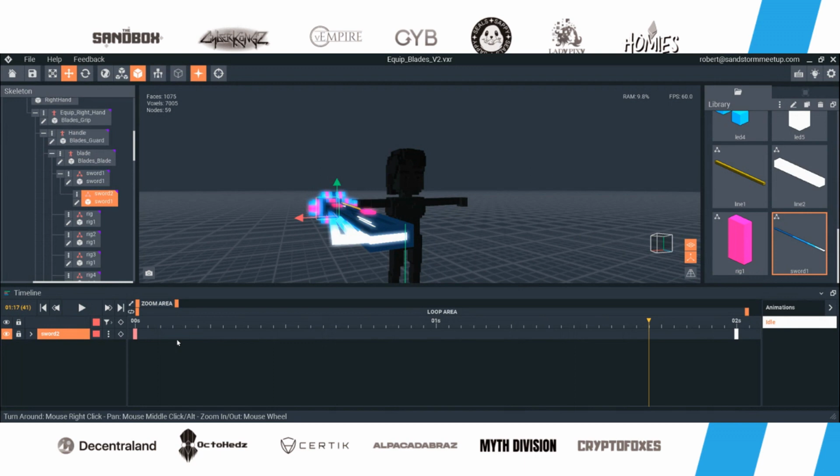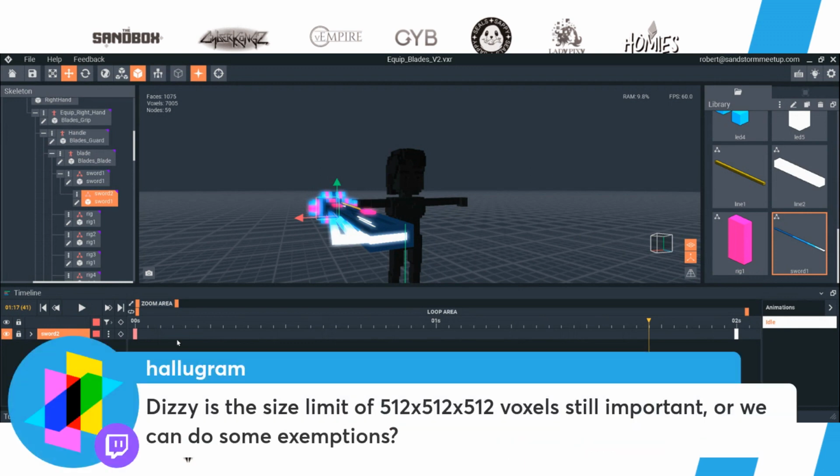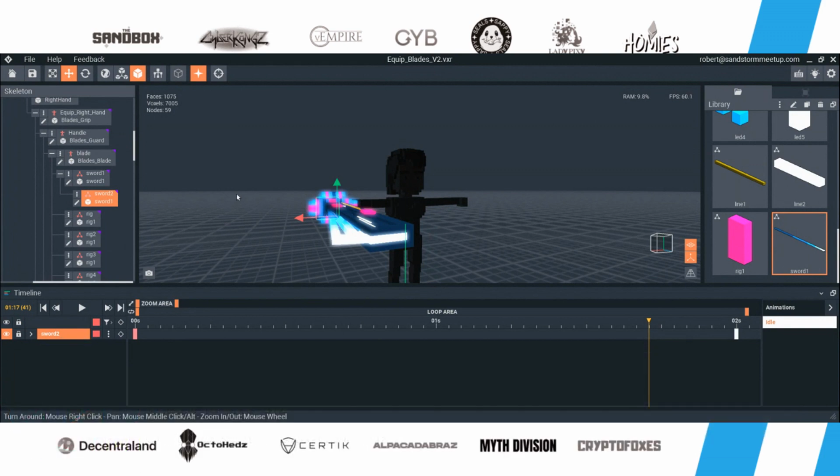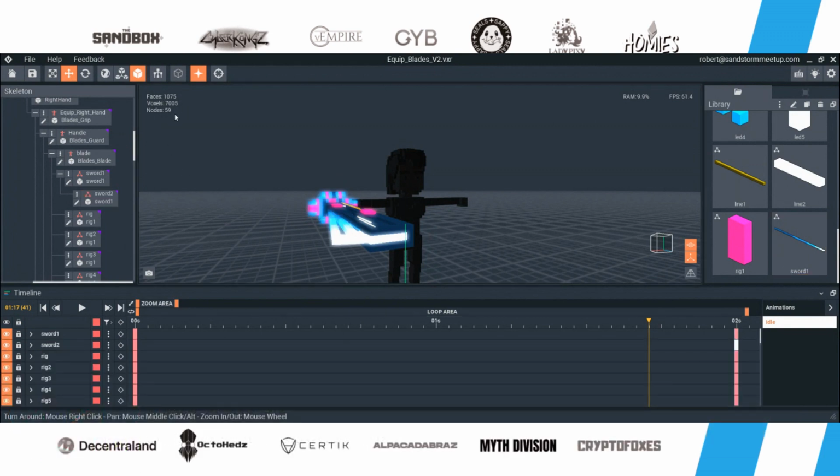Is the size limit of 512 voxels still important, or can we do some exceptions? So the size limit, from my understanding, is you can go as big as you want as long as the faces and the node counts matter.